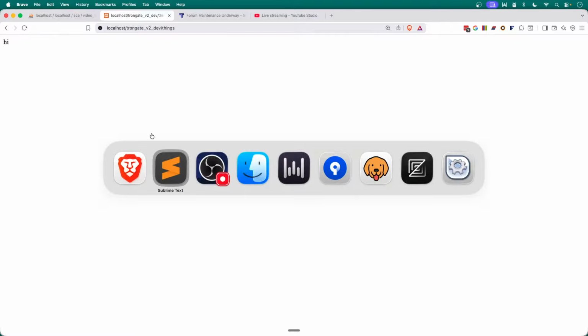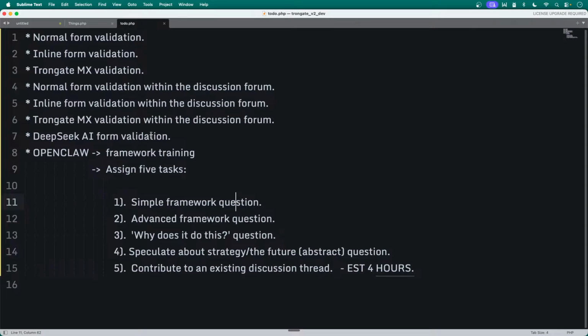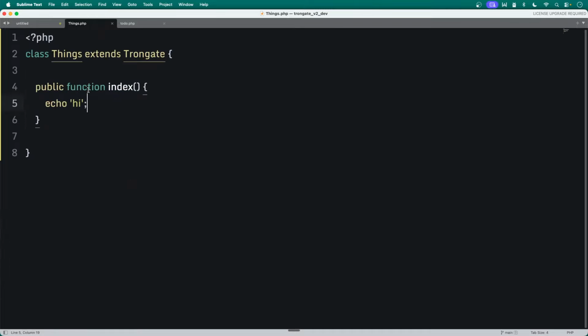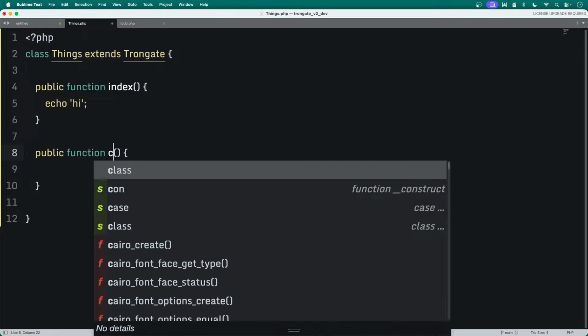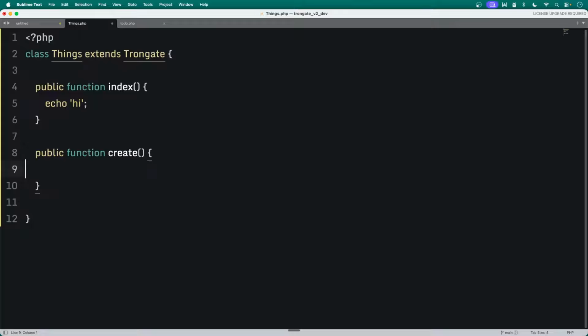So let's deal with simple, very simple form validation stuff. I'll go like this. How do we do this? I'll go like this.